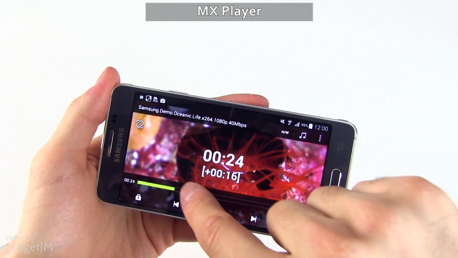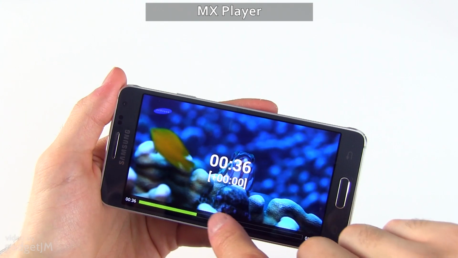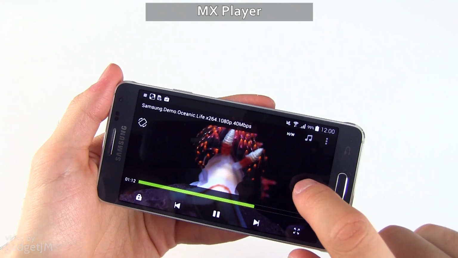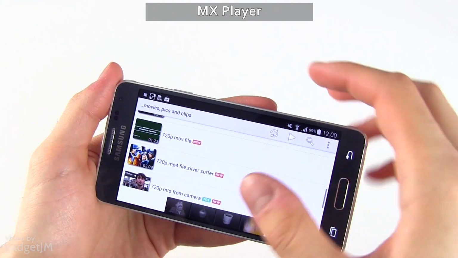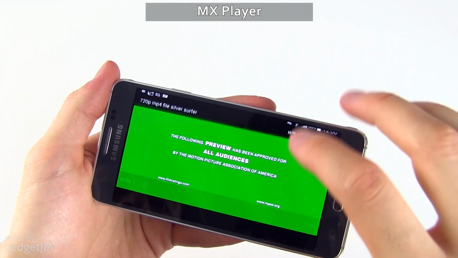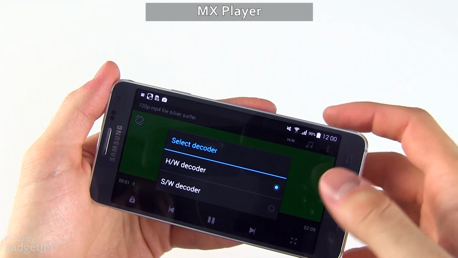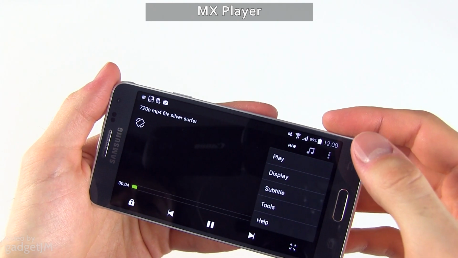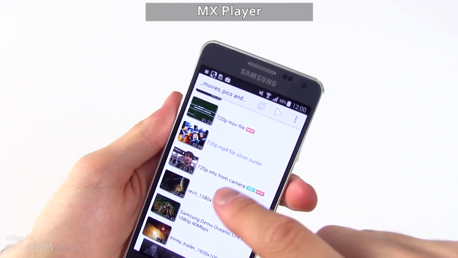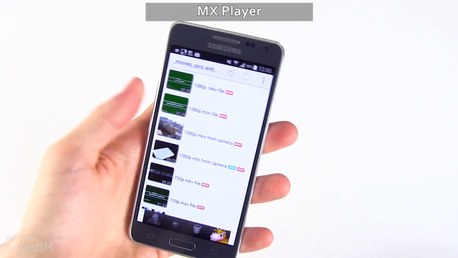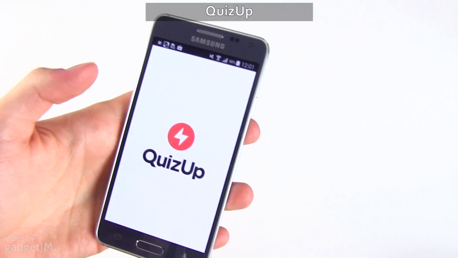Okay, so this is an MKV, a 40 megabits per second MKV 1080p clip, and you can see that it's running smoothly on this device. And of course, the software allows subtitles, and you can choose between a hardware or a software decoder. You might want to do that for specific types of files. Okay, so if you're not okay with the default player, which is pretty good on this Samsung, you should definitely check this app out.